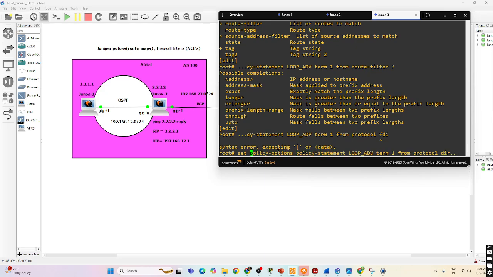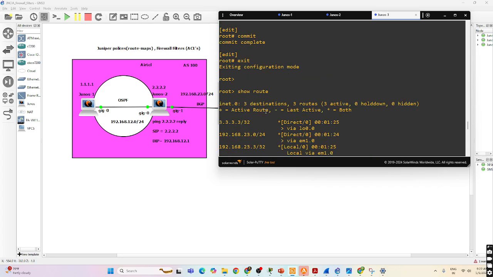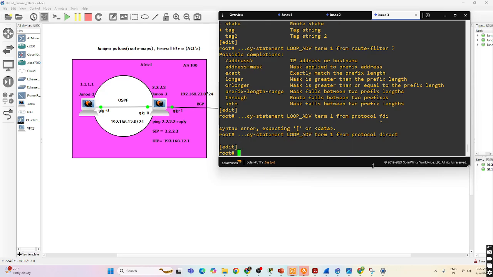Let me explain one more time. I'm creating a policy. Set policy-options, policy-statement. What is the statement? Loop advertise. And I'm giving the terms. Term one, from protocol direct. It means from the routing table, whatever routes are directly learned, it will call from those routes. That's it, I called it. Then now term one, then accept. You need to give an action, right? You are calling it, but you need to accept or deny or reject, whatever it is. You need to do it, right?